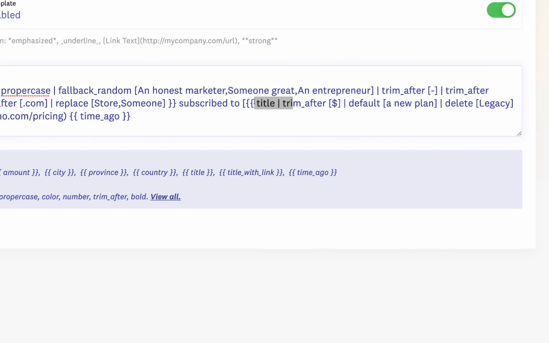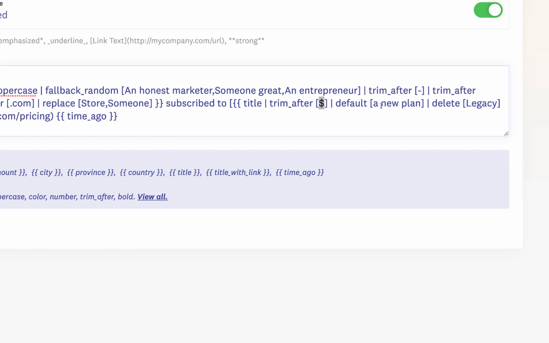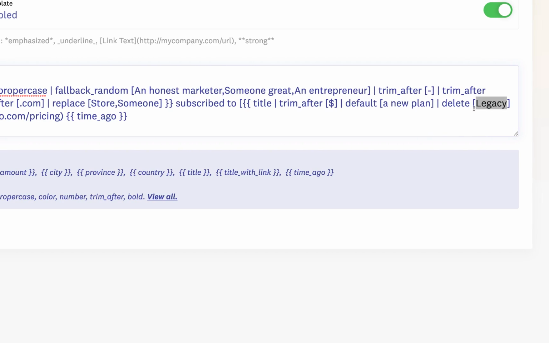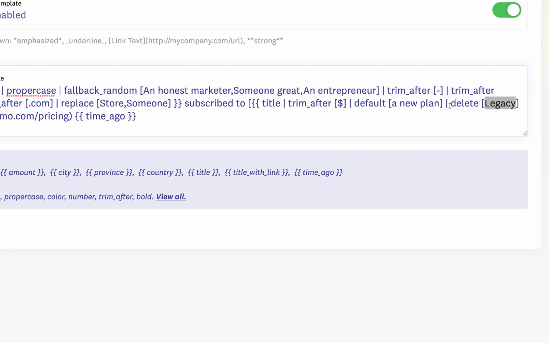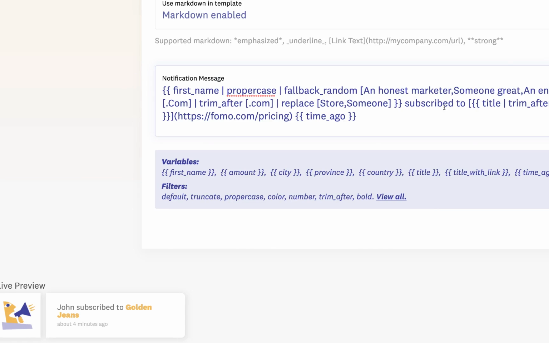Now title, we're doing a few things. We're trimming after dollar signs. So that's if someone paid an invoice but didn't actually pay a recurring fee. Stripe will send us an amount and we don't want that. And then we have a fallback default here as well called a new plan if we don't know what their plan is, so maybe they're on a trial. And then we delete words like legacy. So if someone is renewing a legacy much less expensive plan, that wouldn't be clickable to go anywhere. So instead of legacy hobby and having that confuse customers, we just delete the word legacy and someone will see that John subscribed to our hobby plan.